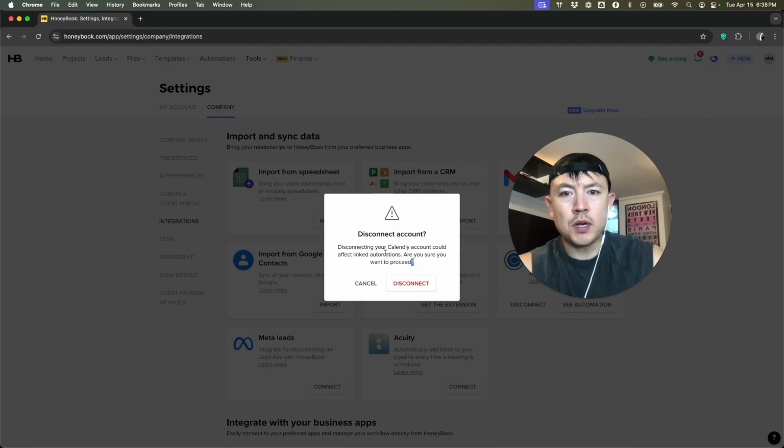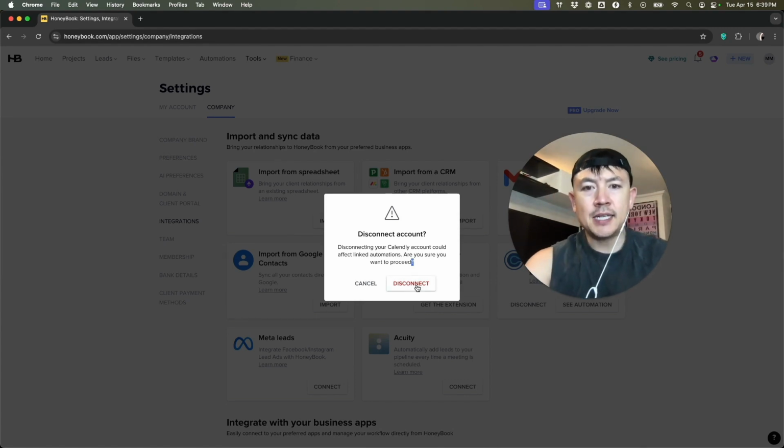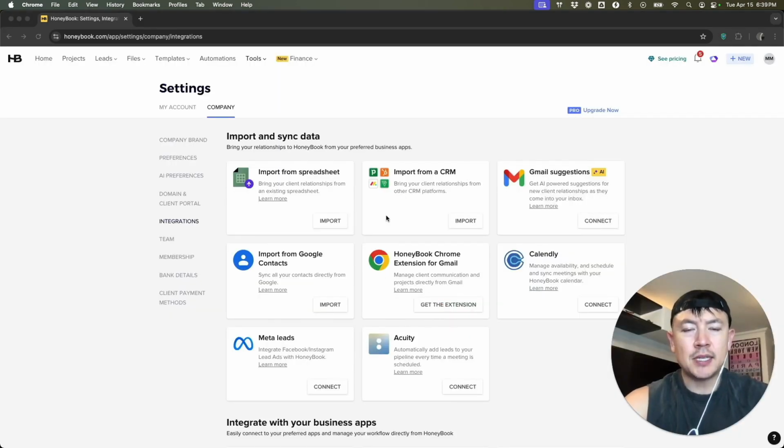Okay, once you do that, you're going to get this warning. Disconnecting your Calendly account could affect linked automations. Are you sure you want to proceed? If you're sure, go ahead and click on disconnect. Okay, quick second later, the page refreshes, and now you can see that my Calendly is disconnected. It no longer shows the email that I have connected to my Calendly.